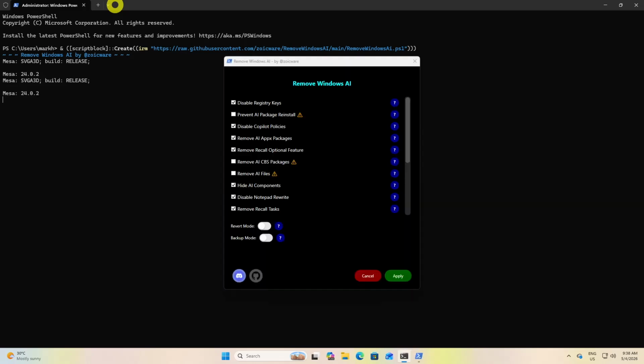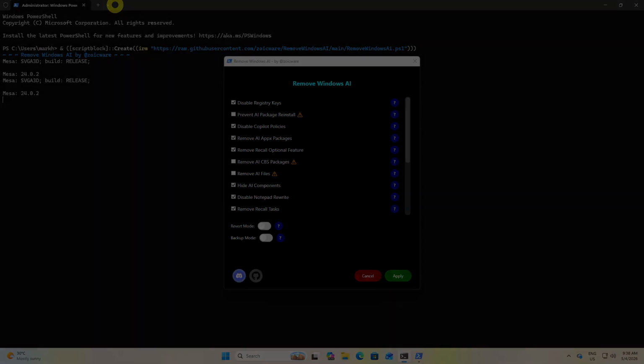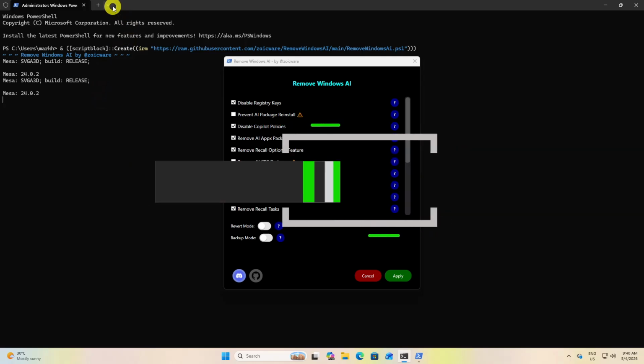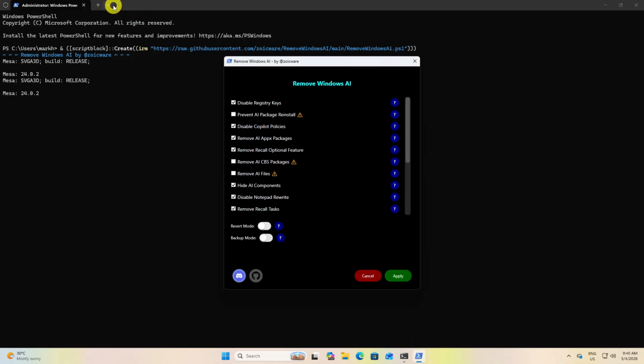As soon as you press Enter to run the script, you should see the graphical interface with all the options to remove AI from Windows. Now, you just check off the Windows AI features you want to remove. You're free to uncheck any options you want to keep.